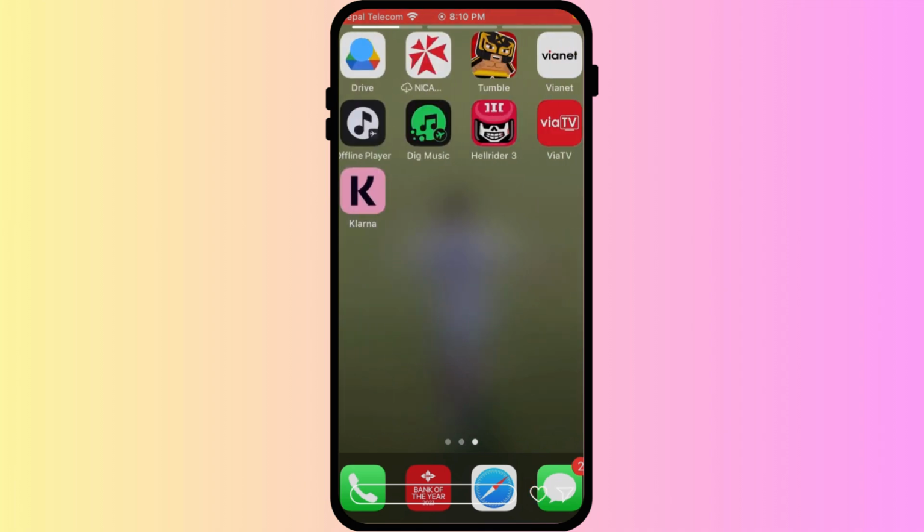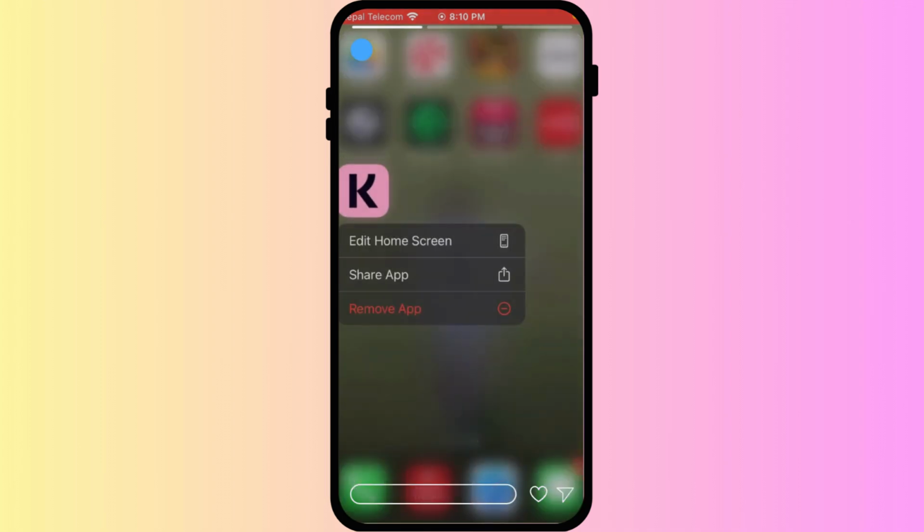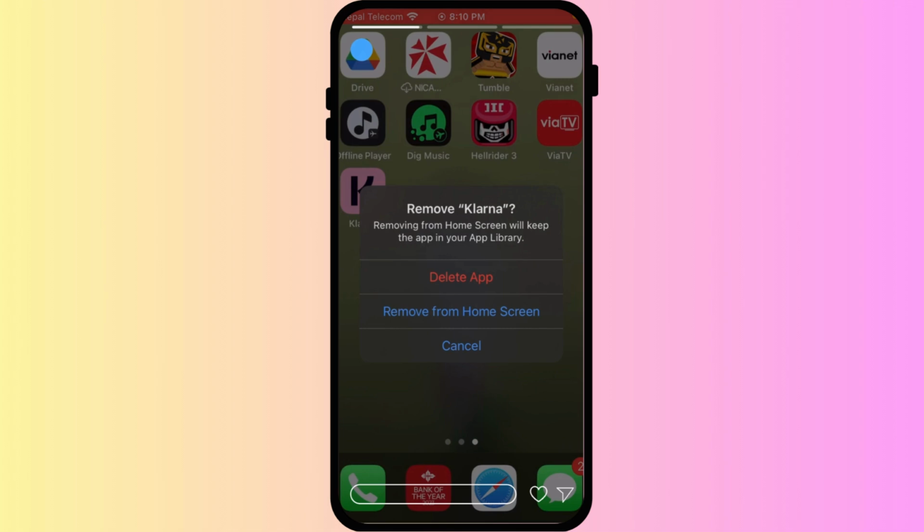When you find the Klarna app, press and hold it for a few seconds. Then a menu will pop up. Click on Remove App, just like this. And then again, a menu will pop up giving you three options: Delete app, remove from home screen, and cancel.